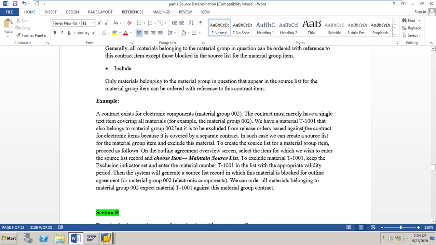Let us say we have one material T-1001, which also belongs to the material group 002, but we have a separate contract for this material. We do not want the system to create release orders for this material T-1001 with respect to this contract of the material group 002. That is the meaning.